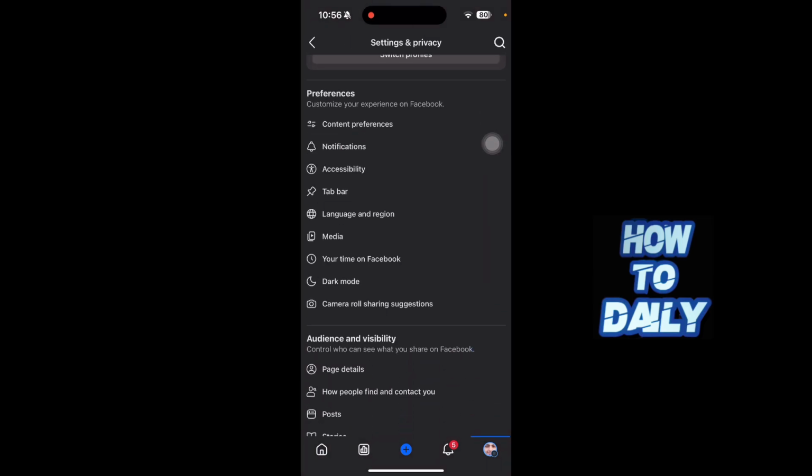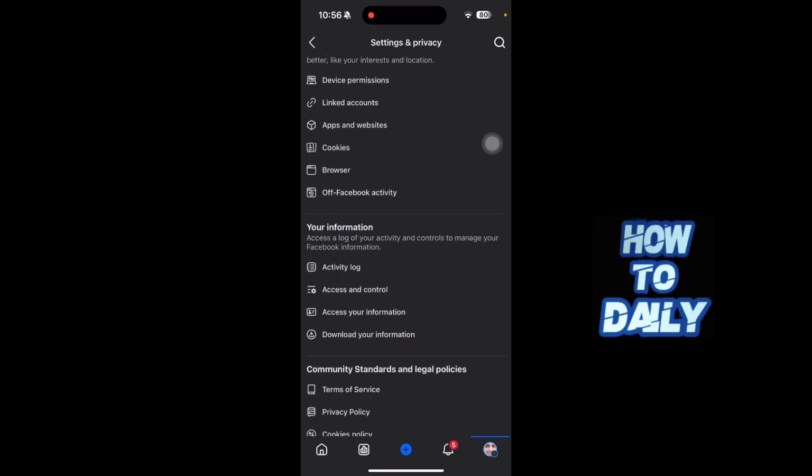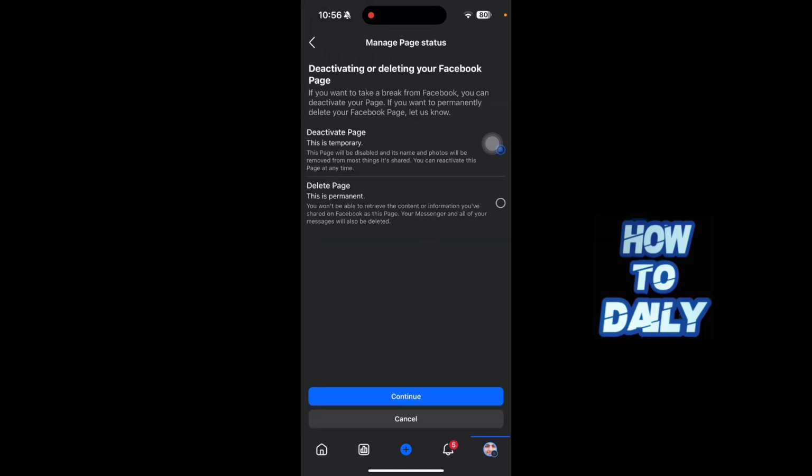this and scroll down until you see your information, access and control. Just click on it and then just click on delete page. This is permanent. If you want to delete it, you can also deactivate your page, which is temporarily.